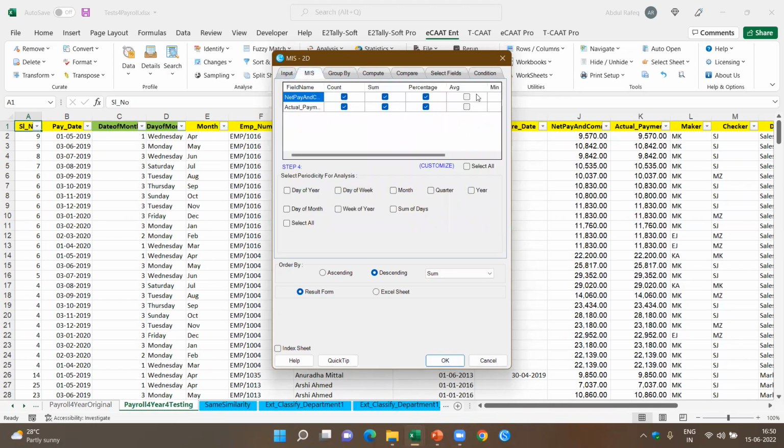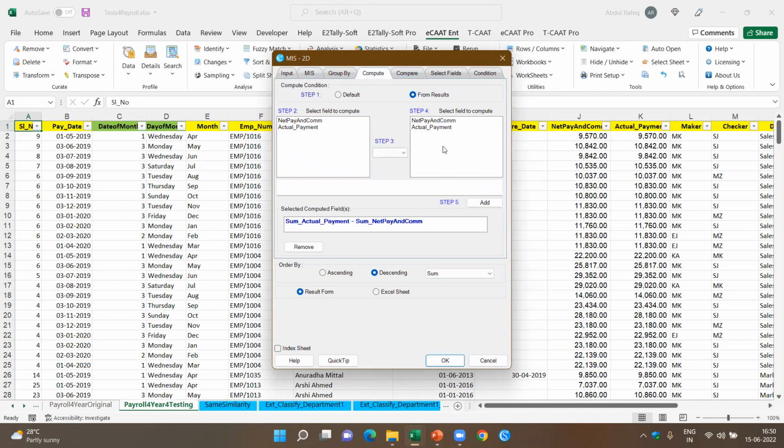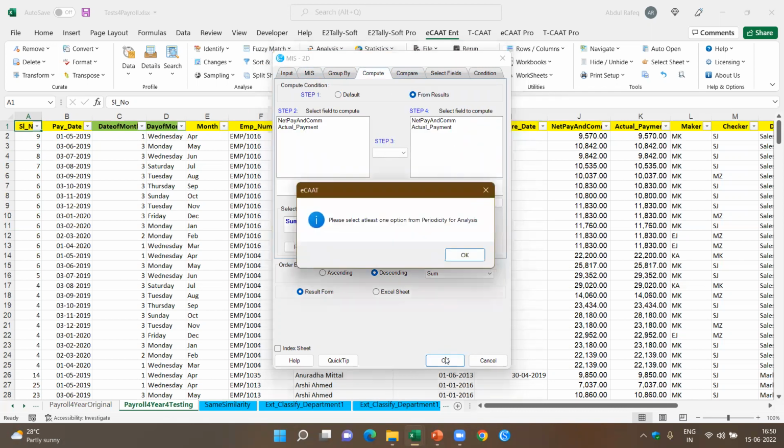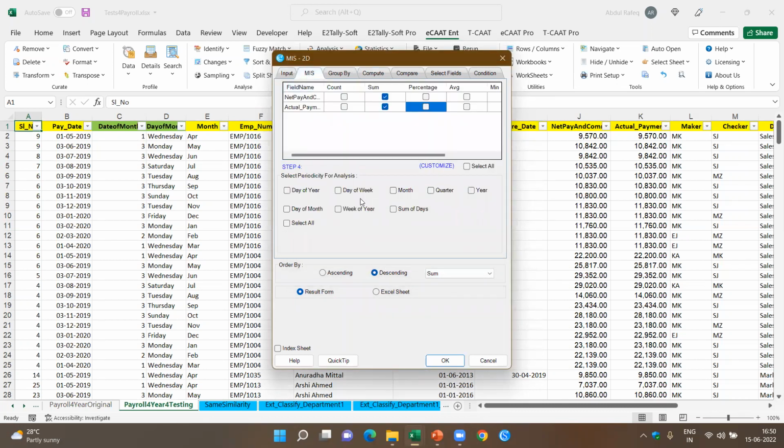Now in this case, I'm not interested in the percentage. I'm also not interested in the count here, so it becomes easy for us to view. Okay, I got these figures. Now you see here, I just did this compute and based on that, I did the verification. I missed something. Here I have to select what I want to do month wise.